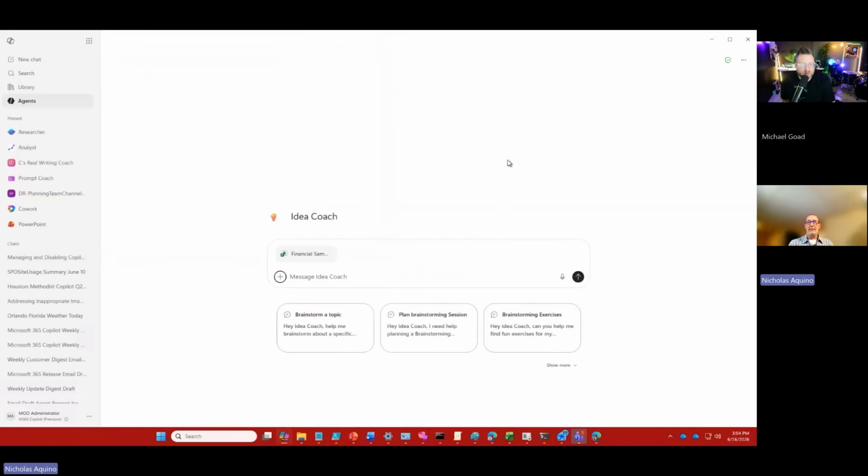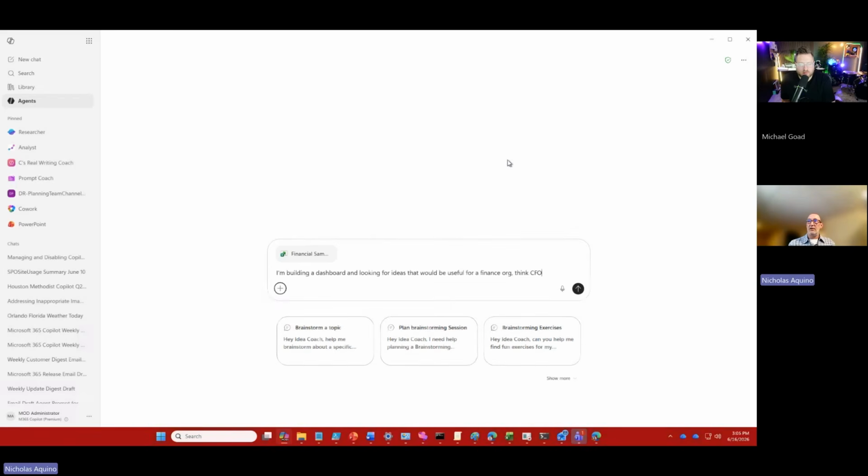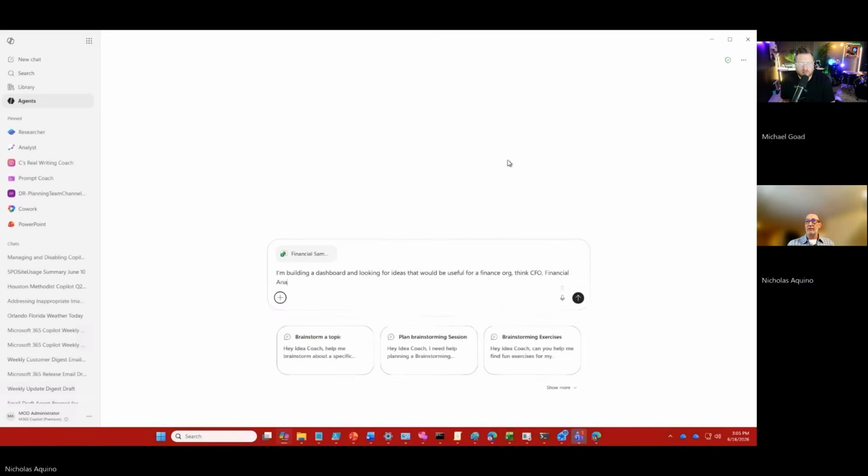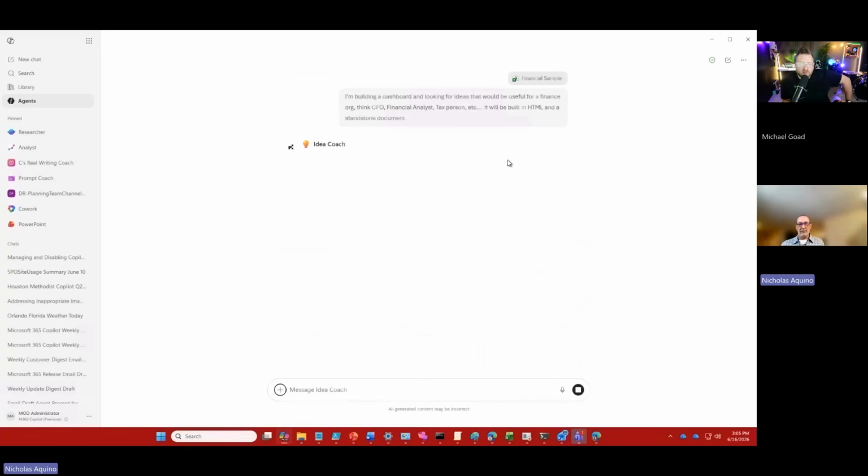So now I can just say, I'm building a dashboard and looking for ideas that would be useful for a finance org, and then think CFO, financial analyst, tech person, etc. It will be built in HTML as a standalone document. So I'll run this prompt. Ideas Coach is going to give me those ideas on what a great application might be. Ideas Coach is going to give me a great response here.